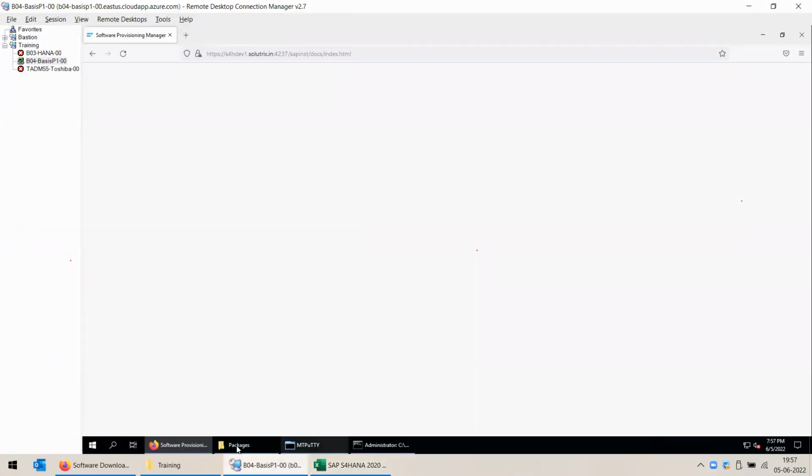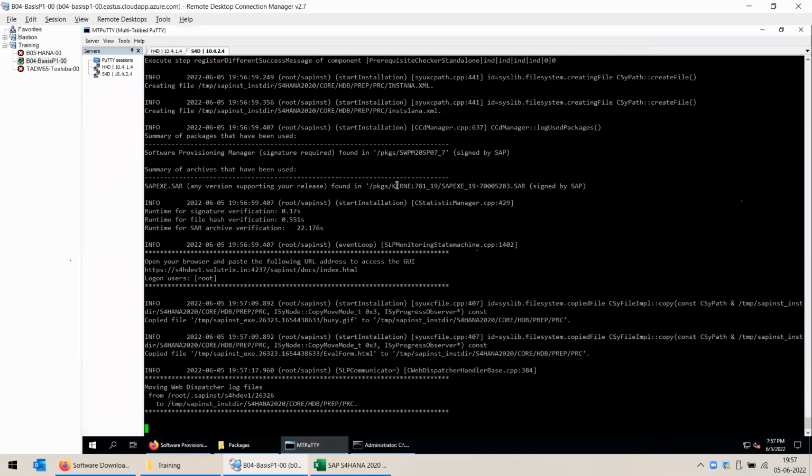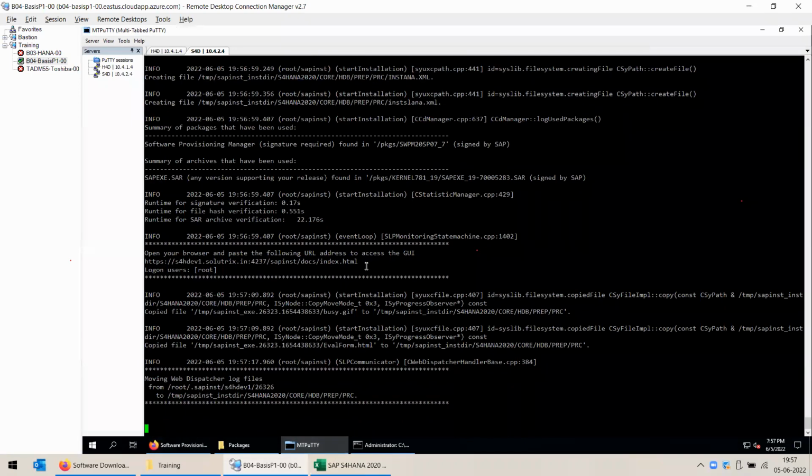The installer has exited. If you come over here, it's not exited yet. You have to just press Control C to come out of the installer. Press Control C to exit the installer. Again, click on the same SAPINST. Again, just click on the last command.